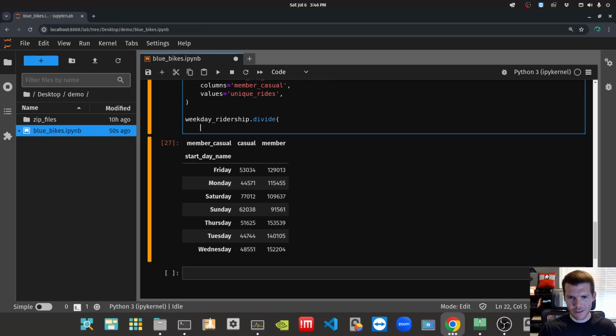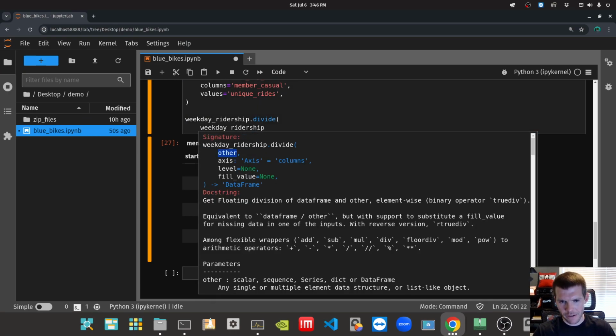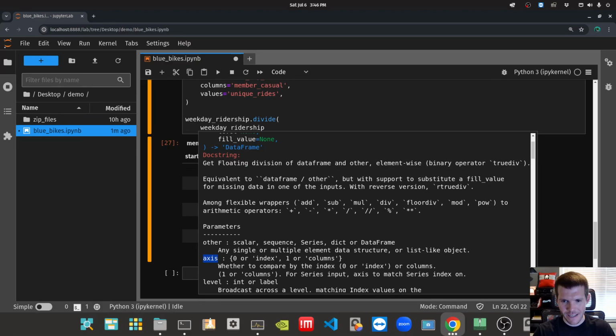So actually the way to do this: pandas data frames have a divide method. The way that I remember it, if I look in here, you have to tell it other, so it's a sequence or a series that you want to do the division on, and then it has an axis. It says whether to compare by the index or columns. Honestly, it gets a little bit confusing to me.